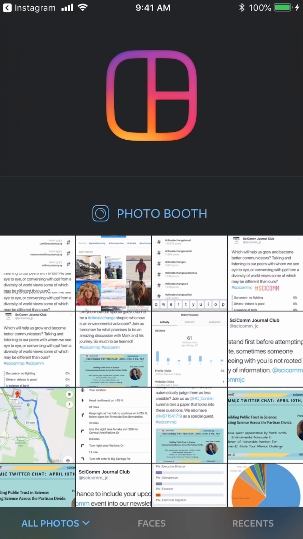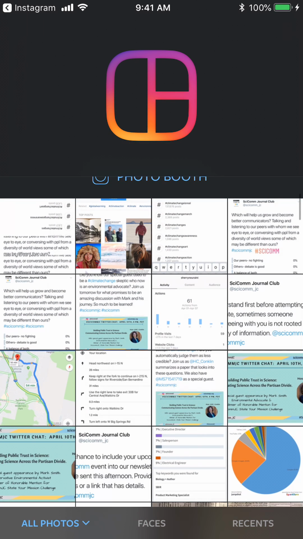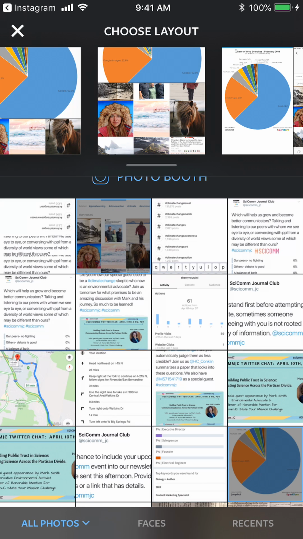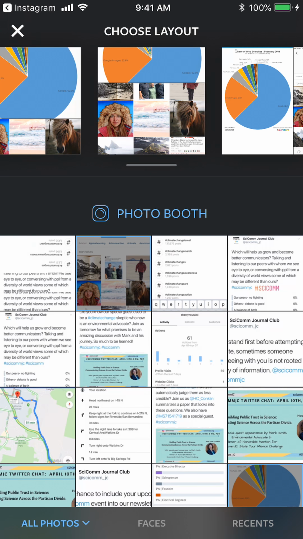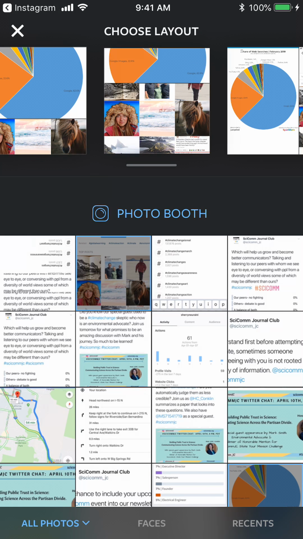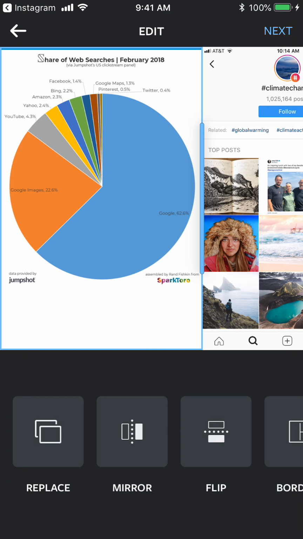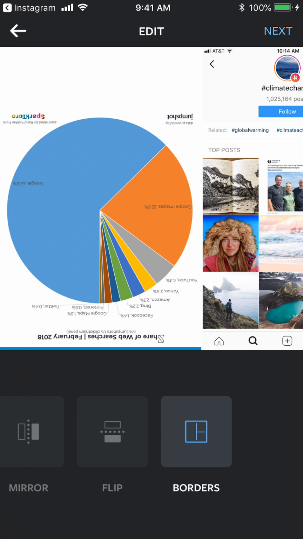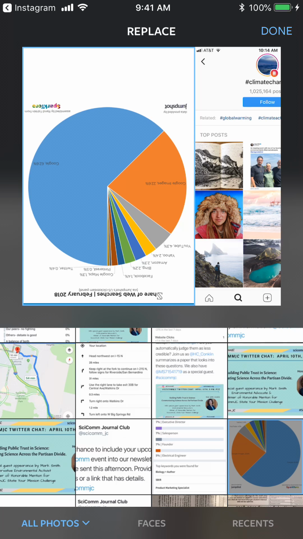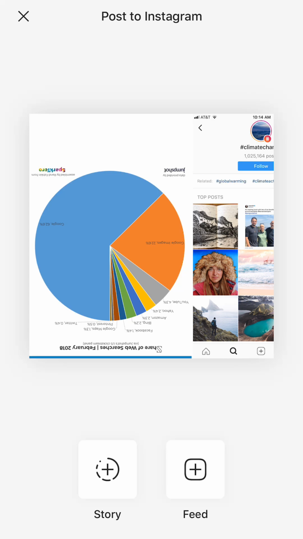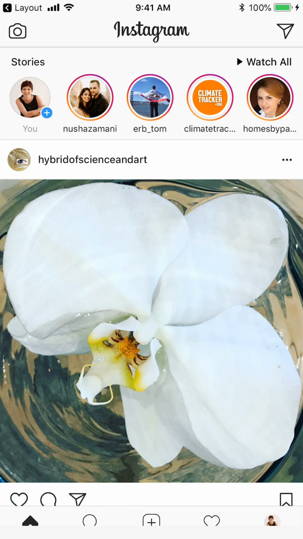So basically you click on it and you open it. And let's say I want to create a layout of these images. Let's see, these two images, and then a collage of these two images. And I can choose a layout. Let's say I'm going to choose this one, and then I can change different orientations, different ways of creating this, and then I click next. I can either feed it into my story or I can publish it on my profile.